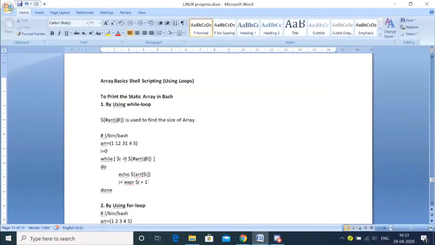Then I have given something here. Now what does this mean? This will basically give me hash. I already said what hash will give me: the size of the array. So $hash array @. So basically, how many times will this loop run? It will be 0, isn't it? i is 0, less than the total size. So 1, 2, 3, 4, 5, isn't it? So its value will be less than 5. It will start from 0, 1, 2, 3, and 4.